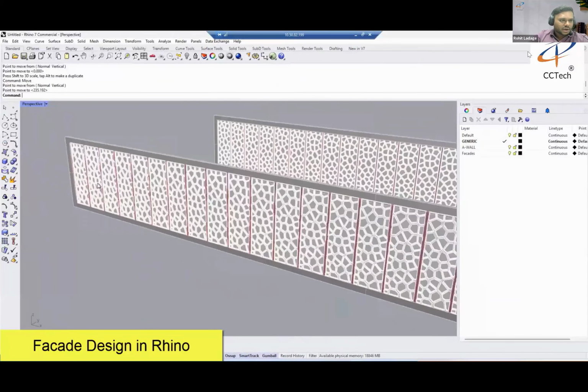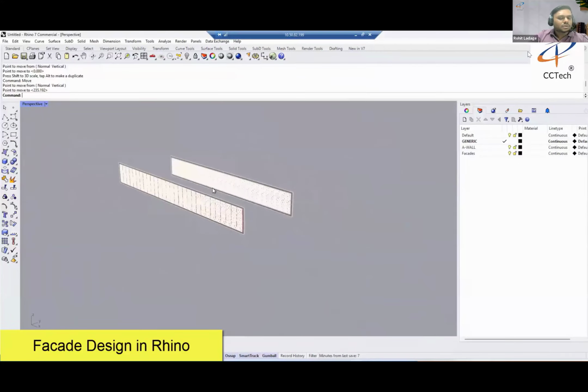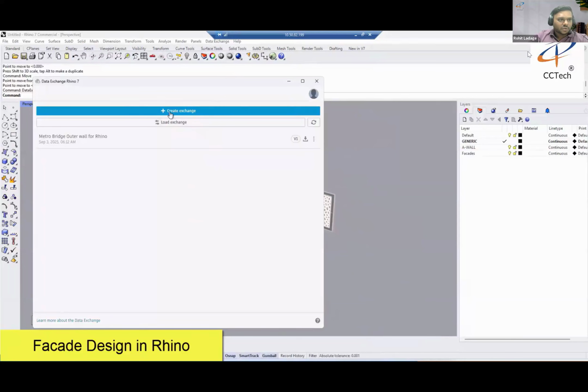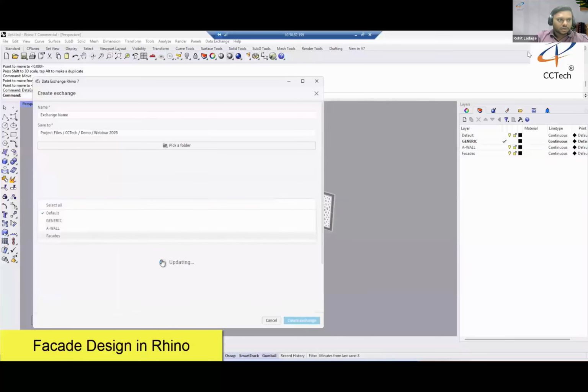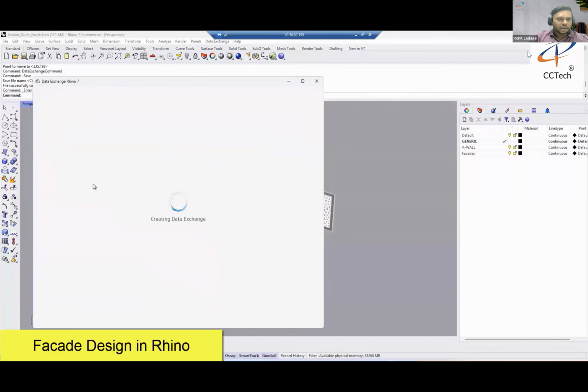Here we have designed the facade using the parameter features from Rhino. And now what we are doing, the facade we have created from Rhino, we are passing it using the layer filter from Rhino, and checking whether it is aligning with our original model in Navisworks or not. We have provided a unique name in Rhino, and then the exchange is created. We are seeing the progress of exchange creation here.